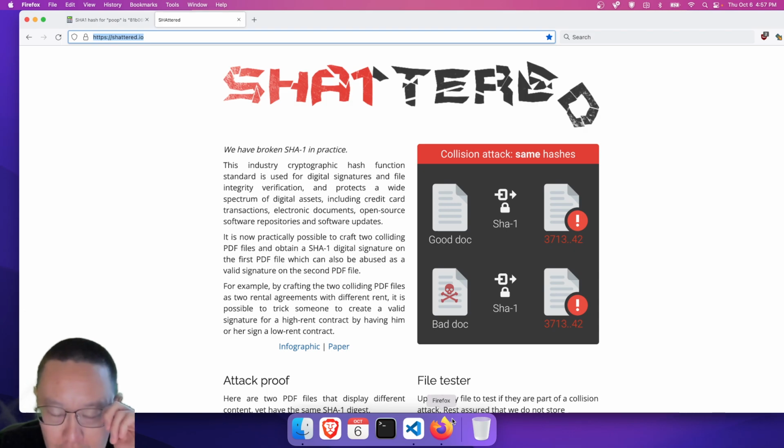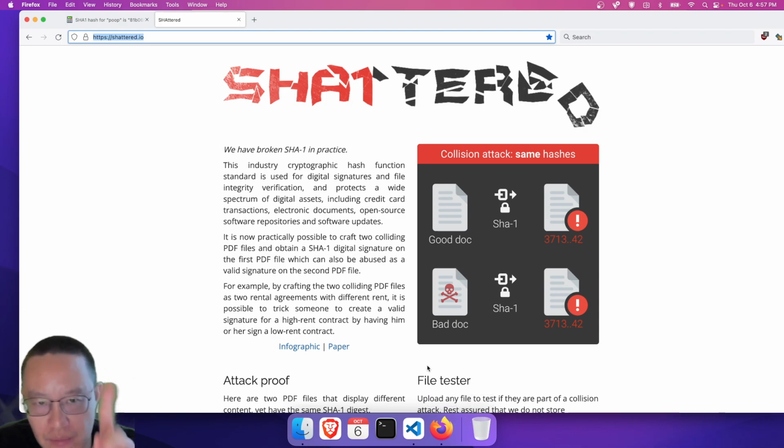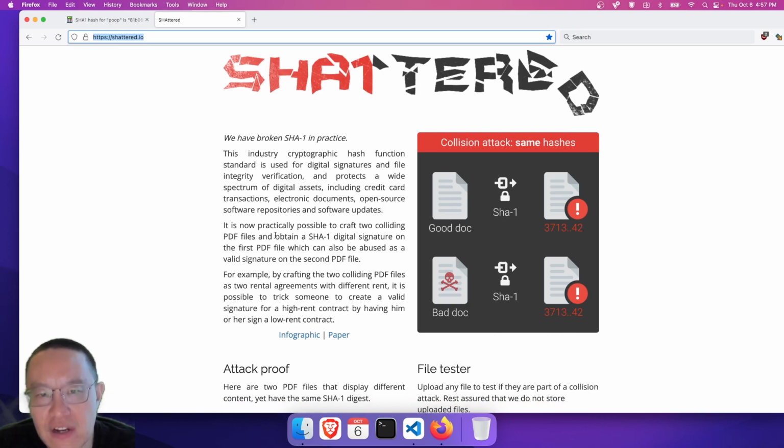Oh, God, okay, hold on. Let me get to that question. Let me show it. So SHA-1 is broken by Google. I forgot what year it was. It's the industry cryptographic hash function that's used for digital signatures and file integrity purposes and protects a wide spectrum of applications, including credit card transactions, yada yada. It's now practically possible to craft two colliding PDF files and obtain a SHA-1 digital signature on the first PDF file, which can also be abused as a valid signature on the second PDF file.